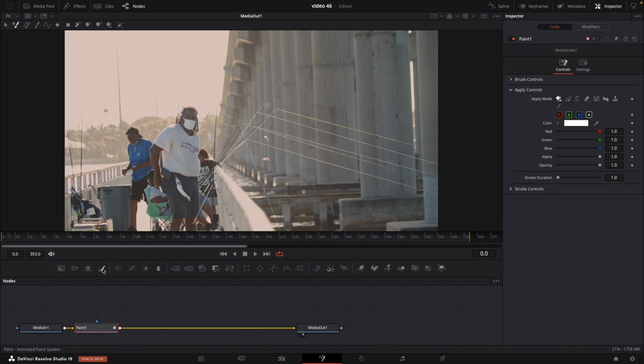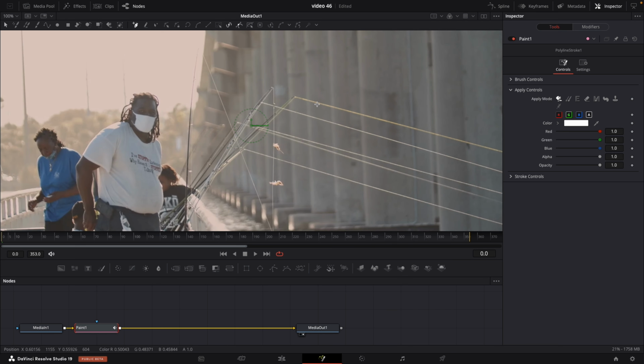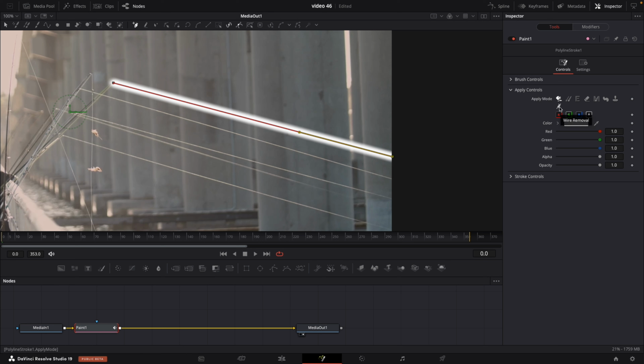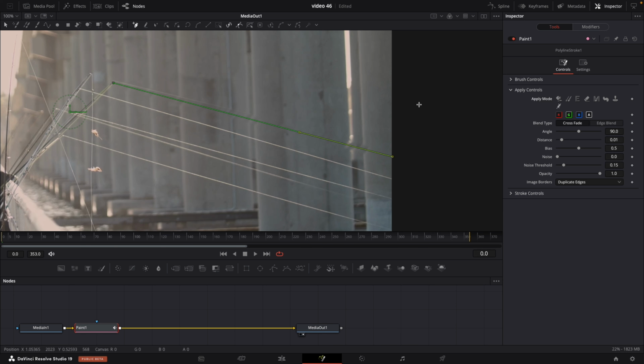Next thing, we need to choose the polyline tool and draw on top of our line that we want to be removed. Just zoom in a little bit to see it more clearly. And that's it. Now the special thing, the wire removal, aka the barbwire icon. Just press on it and the wire is gone.